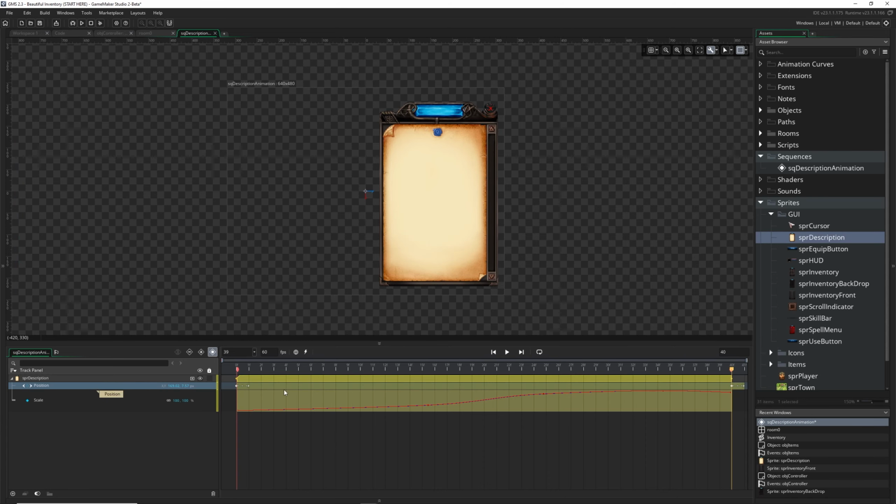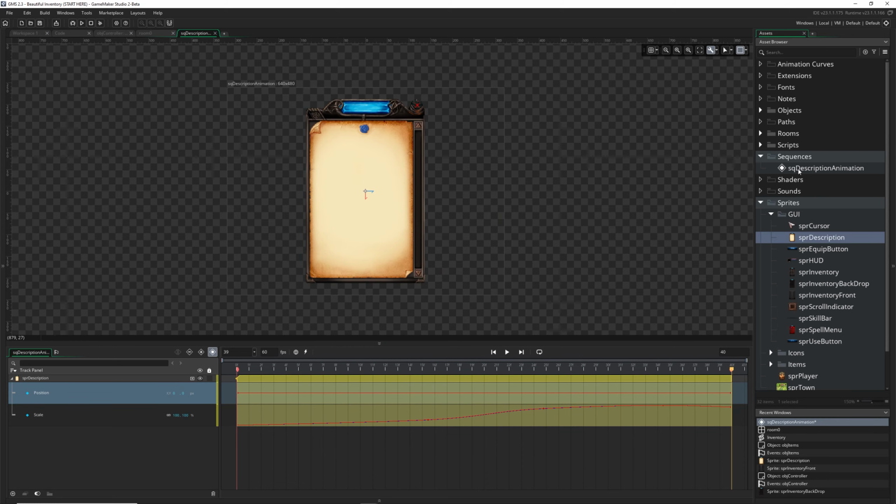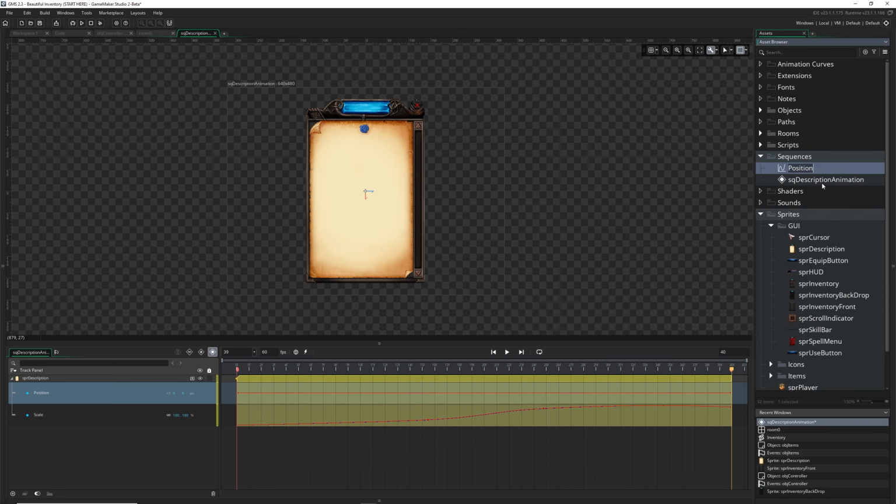So now I'm going to come down here and click on position and right click, and I'm going to set this to an external animation curve just to show you this. I'm just going to create a new one. Where does it actually add that? Right down here. I'm going to put this inside of my sequences and just name this AM position. It doesn't really matter.